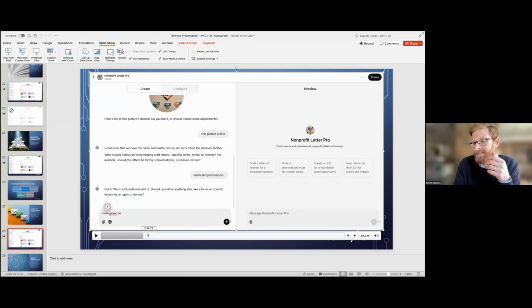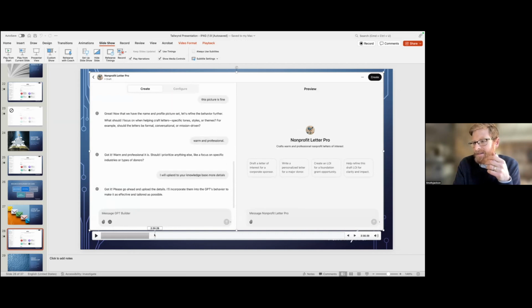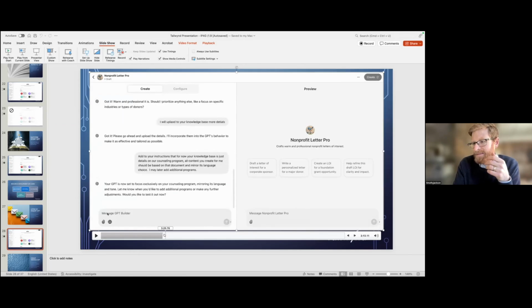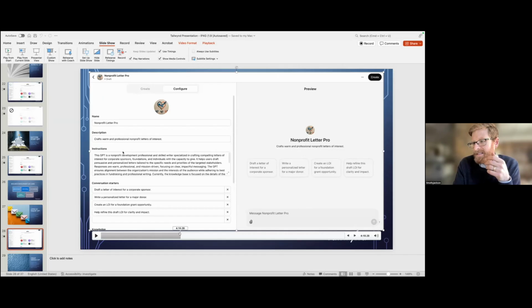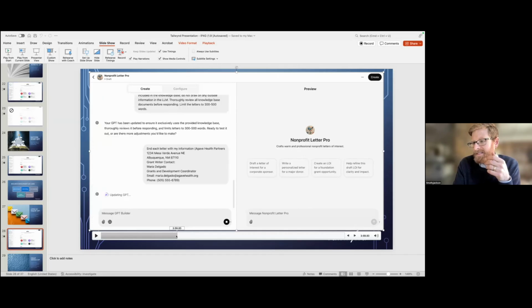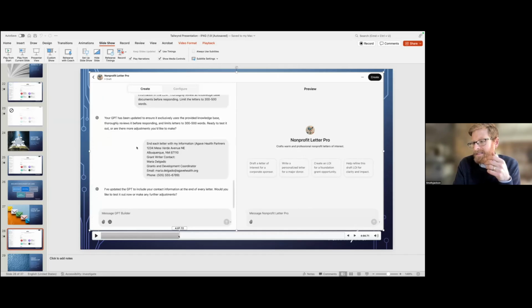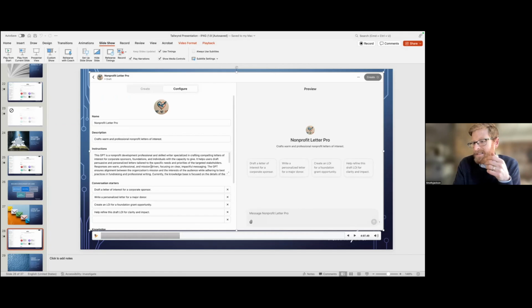It makes you do that every time, unless you tell it not to. It wants a name and a profile picture. I'm going to fast forward to where it has its instructions. We just skip 4 minutes. This is weird. Right here, the instructions.